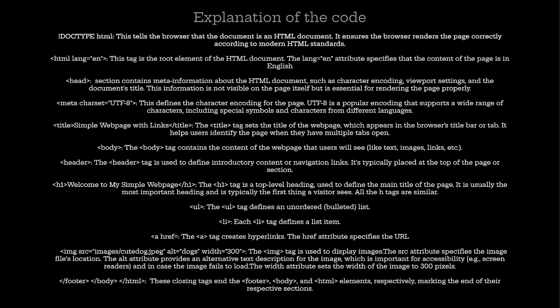But you can also attach a CSS file to the HTML file, sorry, to make it look pretty. To change the color of the text, the size, the font, you can do all that in a CSS.